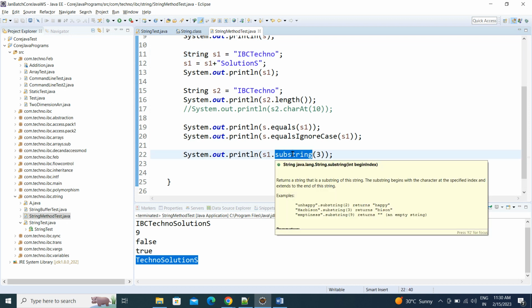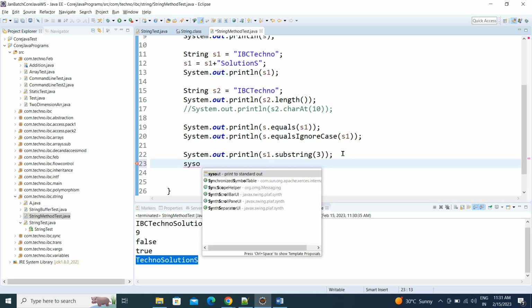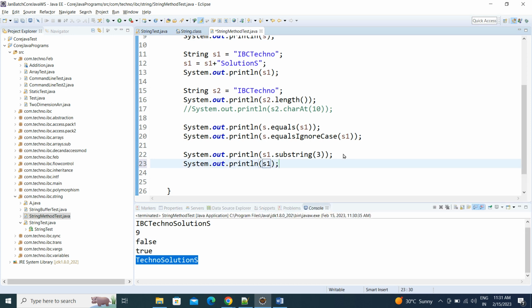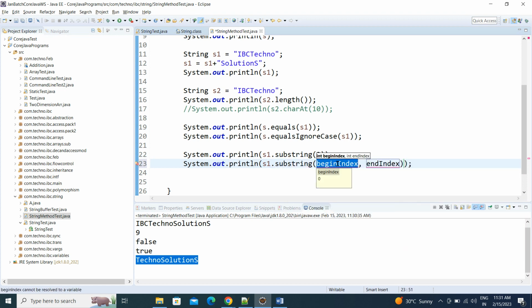So let's say I want to get a substring with a starting index and an ending index, only in between. Out of 100 characters, I want only the 50th to 60th character, just assume. Then in that case, we need two indexes, the starting index as well as the ending index. Both are required. Let's say s1.substring(beginIndex, endIndex). So now I'm giving 3, and let's say 0, 1, 2, 3 starting.